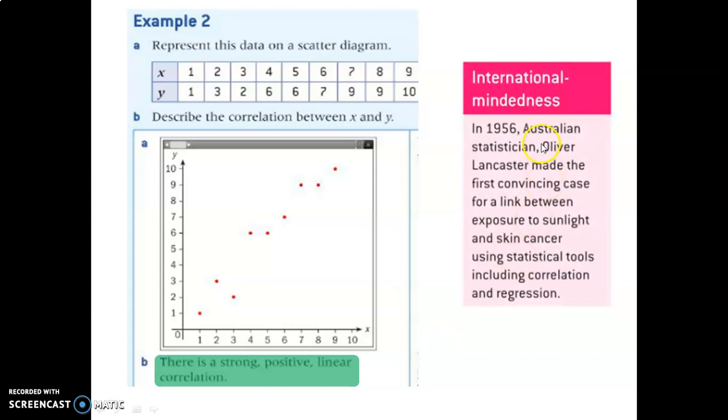A little side note, in 1956, Australian statistician Oliver Lancaster made the first convincing case for a link between exposure to sunlight and skin cancer using statistical tools including correlation and regression. Until then, we didn't quite understand the impact of UV rays on our skin.